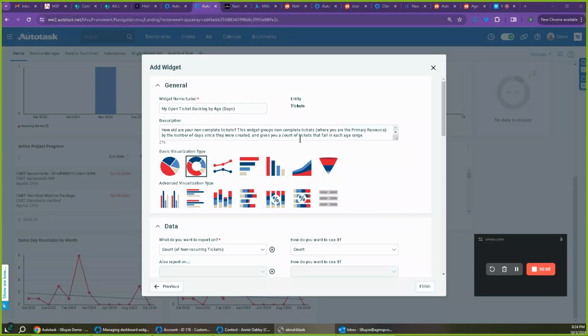There was a comment made that you can't do this in Autotask, that the breakpoints for this My Open Ticket backlog by age days is locked out by Autotask. You can't change it. And that is true, except there is a workaround.